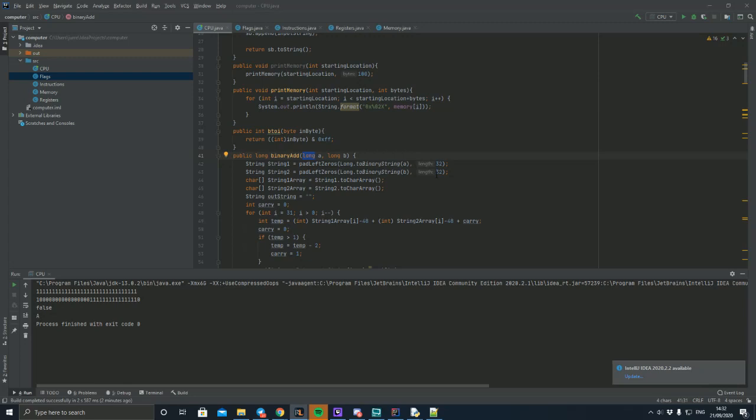Wait, then we didn't have to implement binary addition anyways. We did this all for nothing. Yep, we did. We could have just done long to binary string and then long to binary string and then check if the 31st bit is set in the binary string. We could have just done that. We're stupid. But that's because a long in binary and a long in Java are two different things.